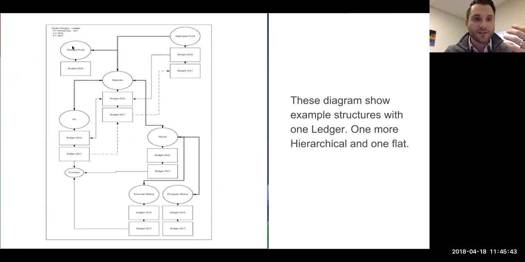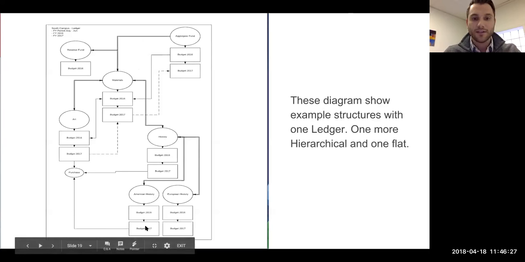We then have funds, and the funds are these circles or ovals associated with the ledger. And the funds will have multiple budgets. So the example here, you have a budget for 2016, a budget for 2017. The arrows that you see, or the double line arrows, represent a relationship between funds. And so these relationships are what allow you to potentially create a hierarchical structure like the one we see here, where money in essence has to come in from the top and it filters its way through, it's distributed amongst funds, and then it is spent from budgets on purchases and so on.